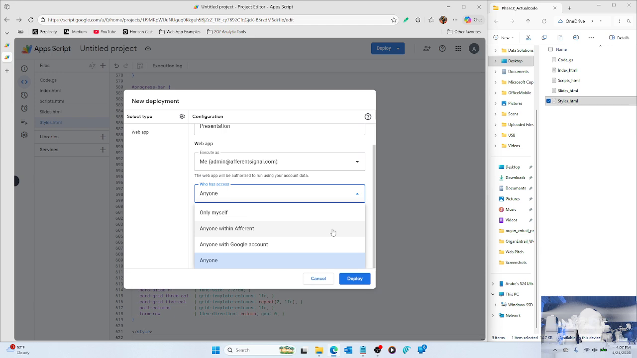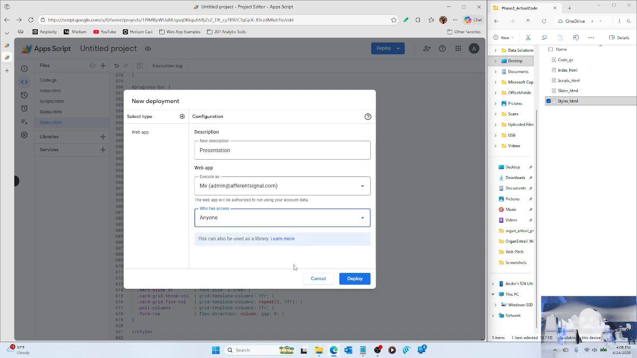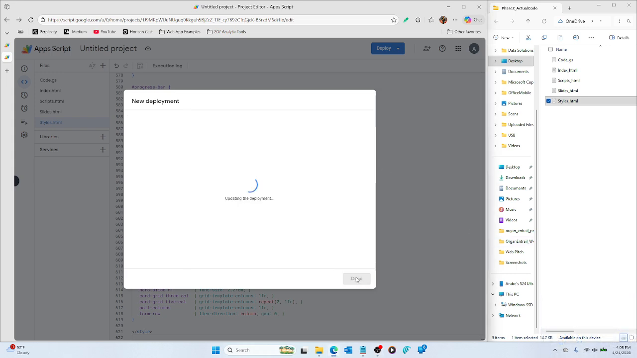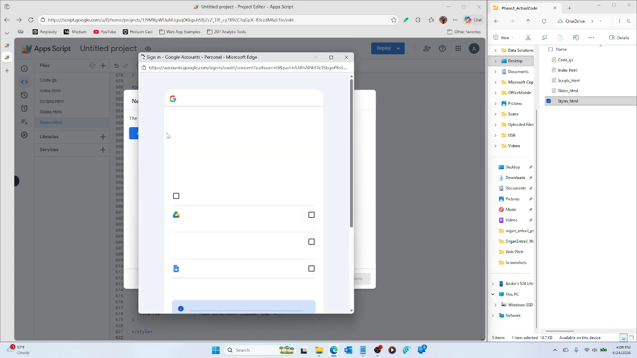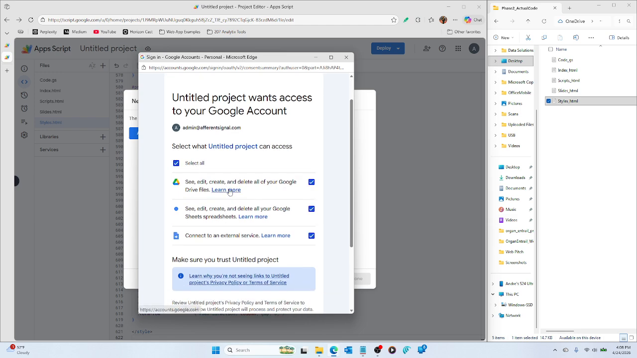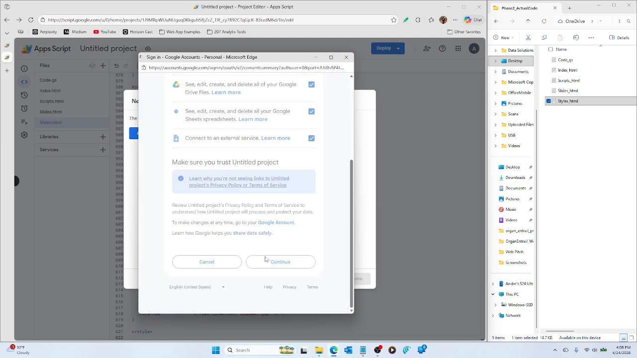Anyone within Afferent, in this case, this is through a Google Workspace, so anybody in this workspace, anyone with a Google account, that requires a login, same as all the other two. And they have to have a Google account to log in. But we are selecting anyone. So we'll hit deploy. Now we're going to hit authorize access. Then we're going to hit allow with the security. Select all. Continue.